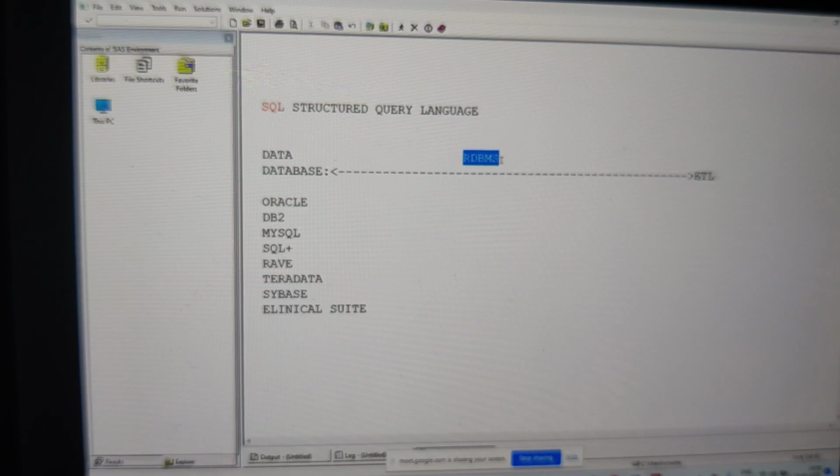So now this RDBMS acts as a connection between your database and the ETL. Through RDBMS only, we can connect them. The most widely used RDBMS tool is SQL. SQL is an example of an RDBMS tool. That means SQL acts as a connector between the database and your analysis tool. In our case, it is SAS.